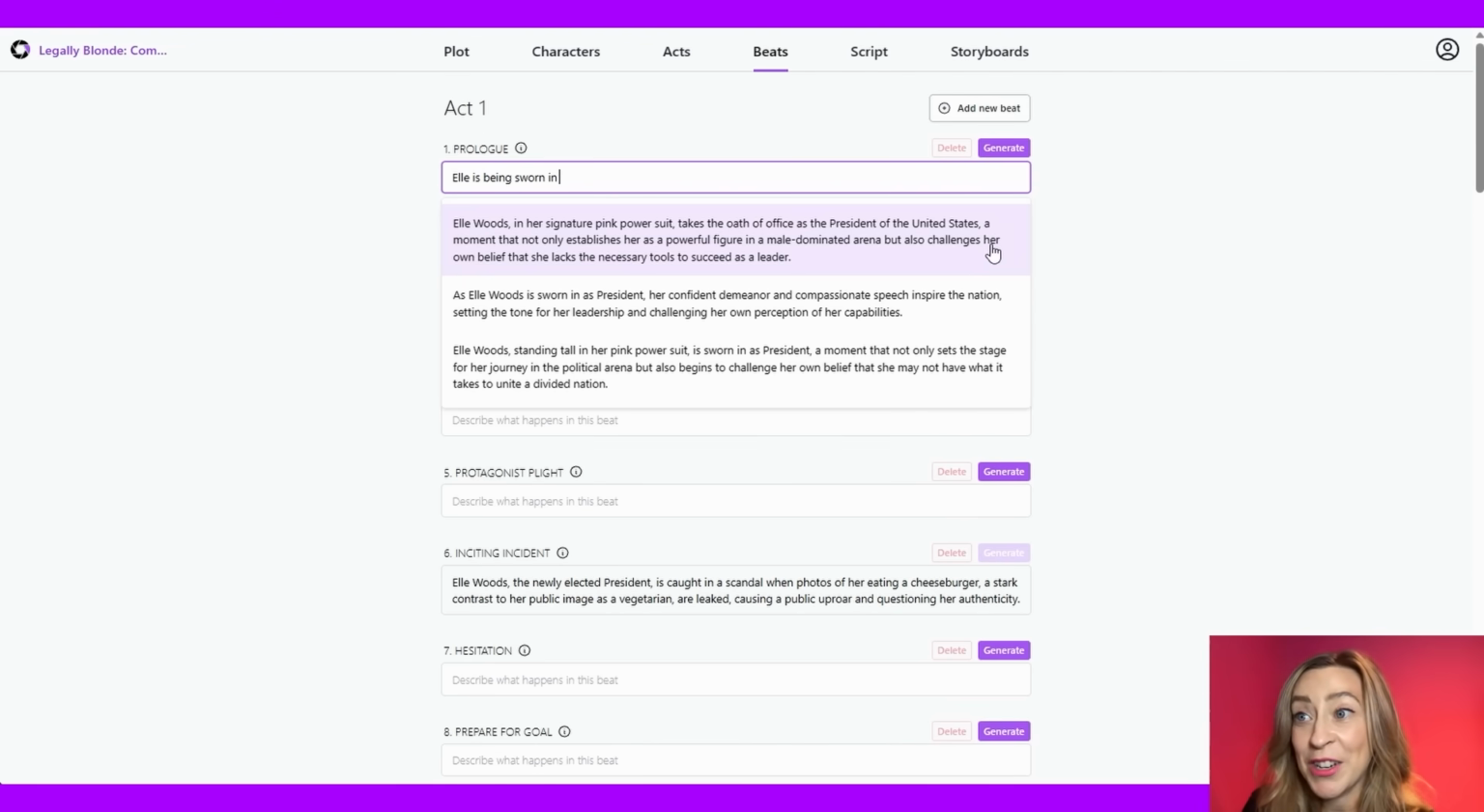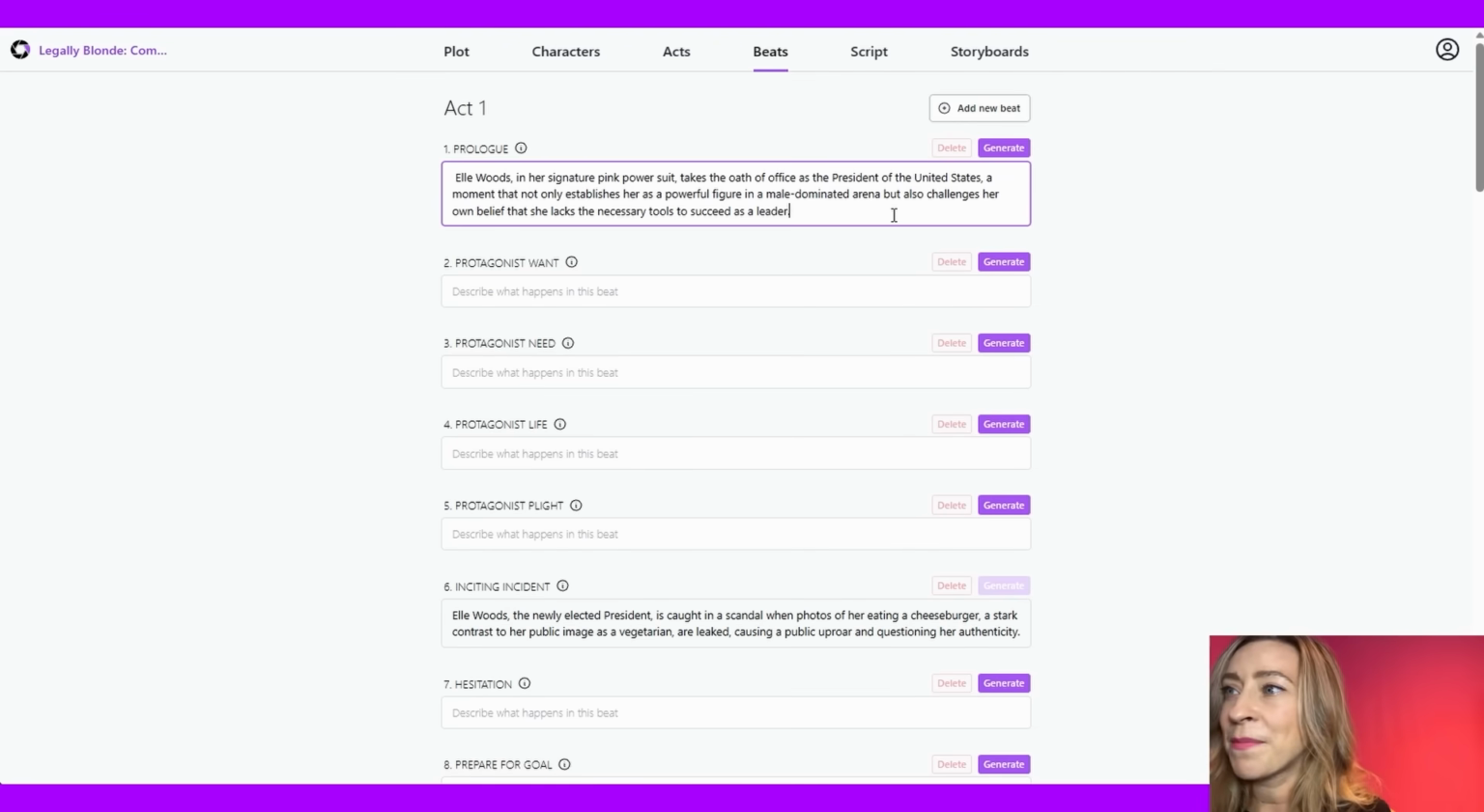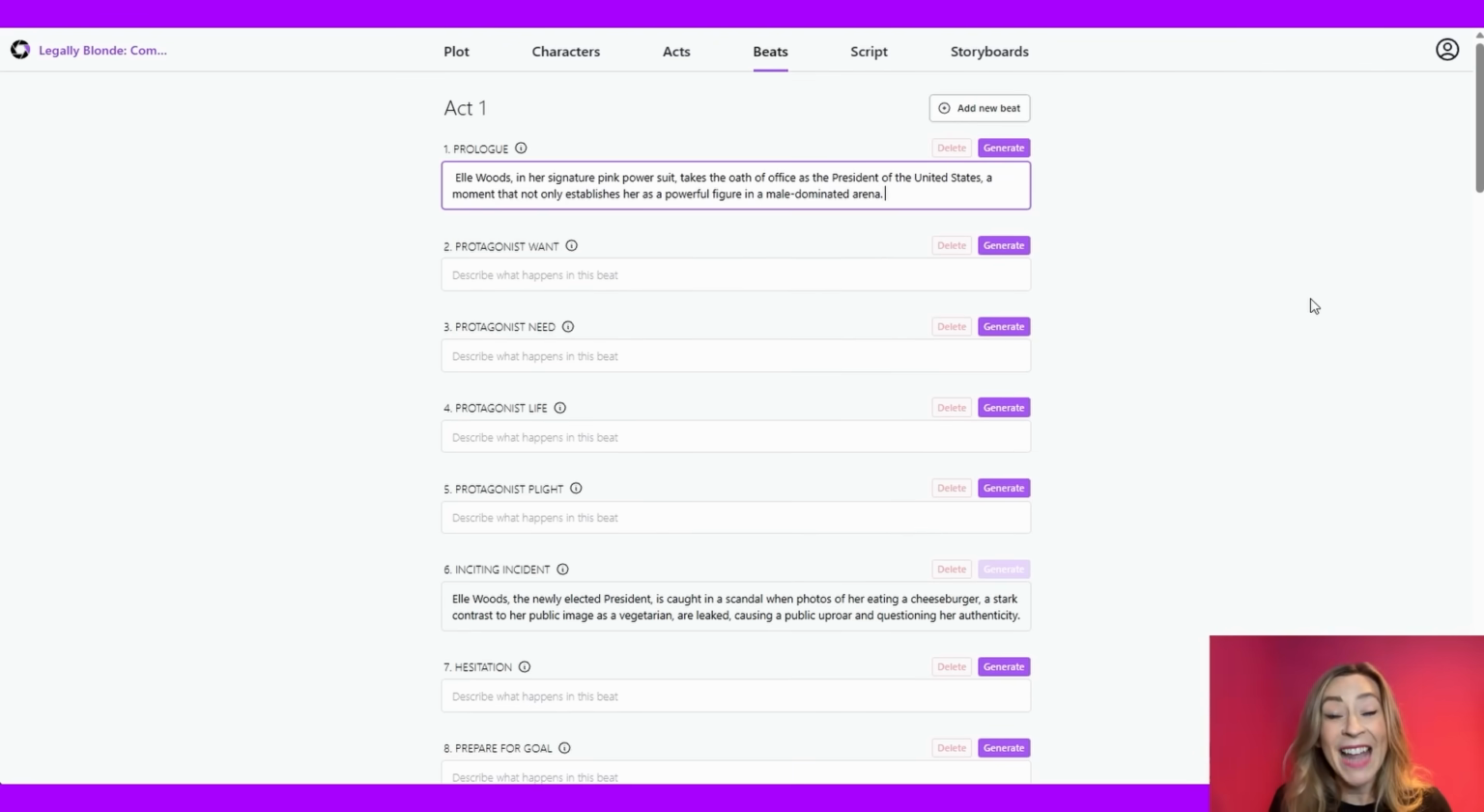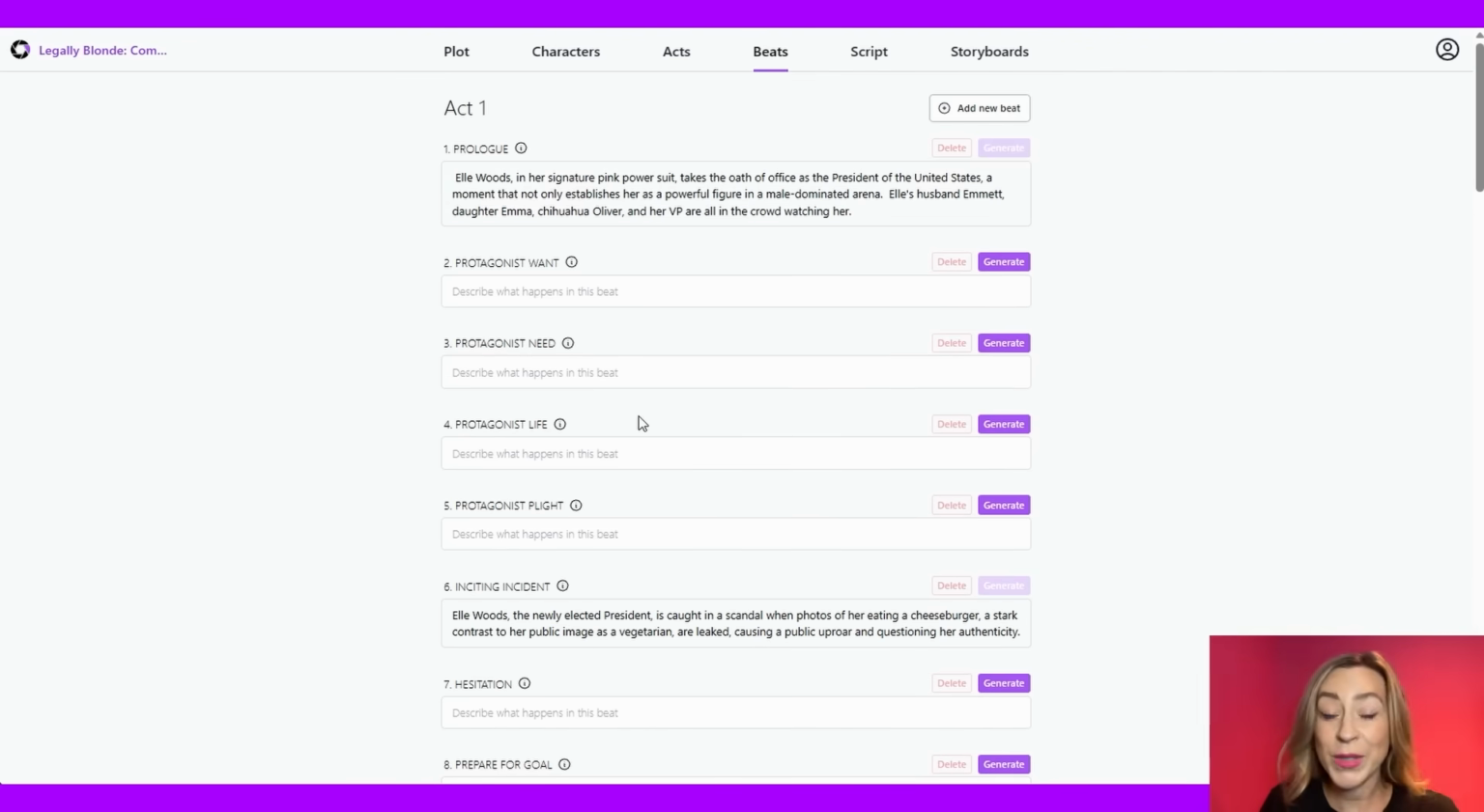Elle Woods, in her signature pink, takes the oath of office as the President of the United States. This is great, but I don't think we need this. I want to add in that Elle's family is surrounded with her, so I'm just going to write that in myself. So since Elle has the flat arc in this movie and Emma has the positive arc, I'm going to put Emma's want in here.